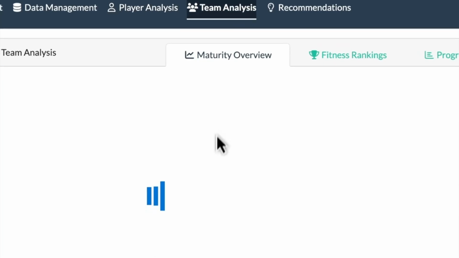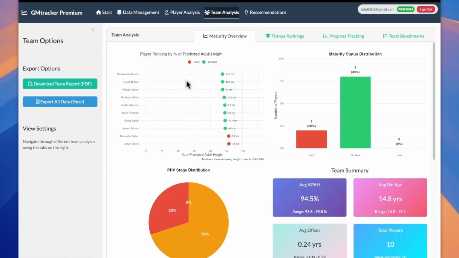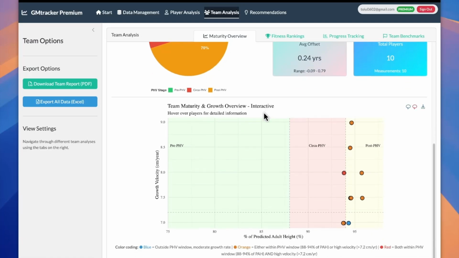The third tab is the Team Analysis tab. You get an overview of the percentage of predicted adult height here and the growth remaining. You get an overview of the maturity status distribution and other things. Down here you have an interactive plot showing the percentage of predicted adult height versus the growth velocity on the y-axis.